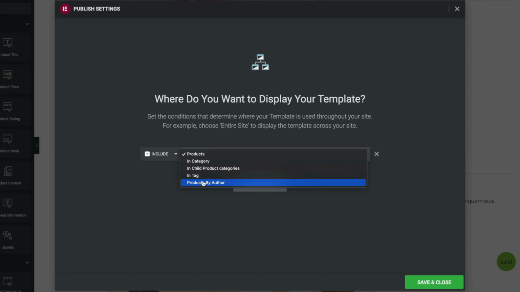So that's pretty straightforward. We're going to leave this to be to products, and that's perfectly fine. If you want to add additional conditions on here, you can do that. So we can add a second condition.